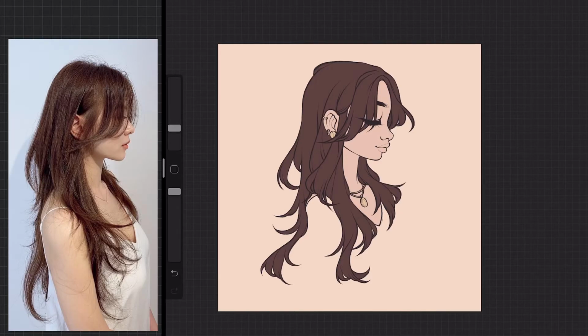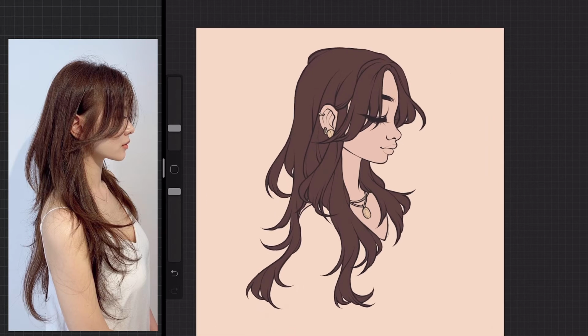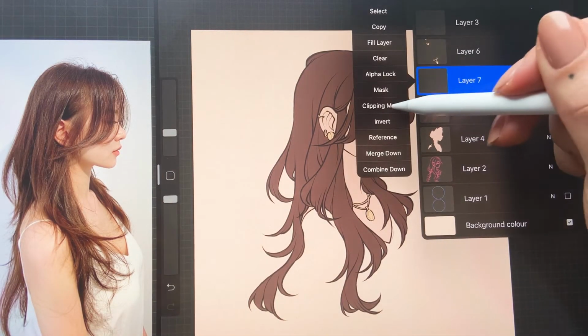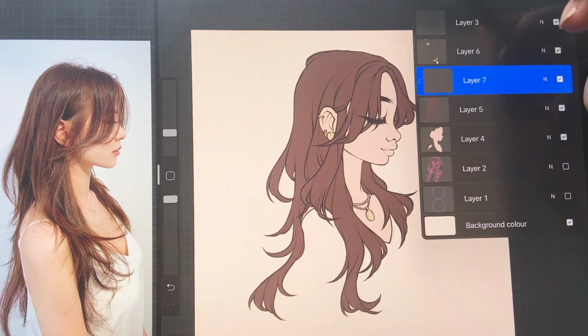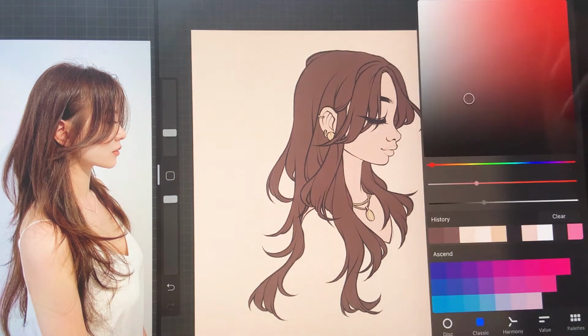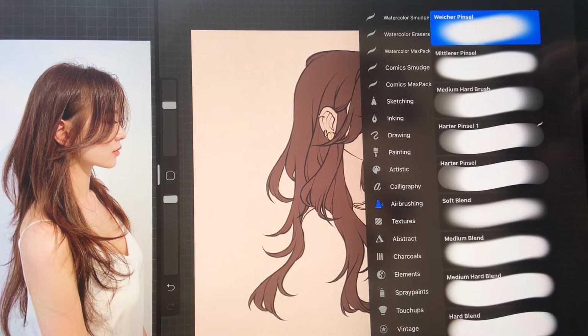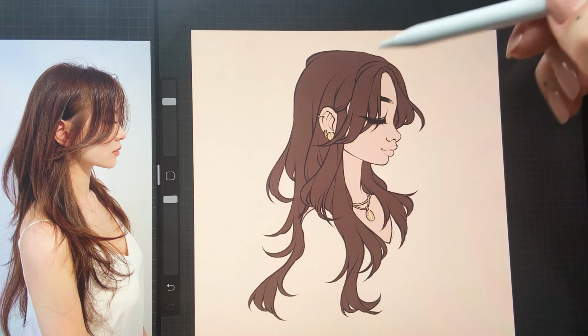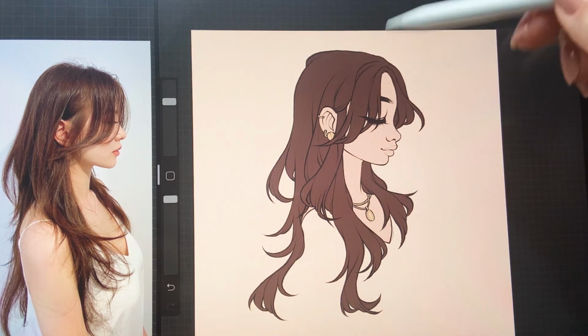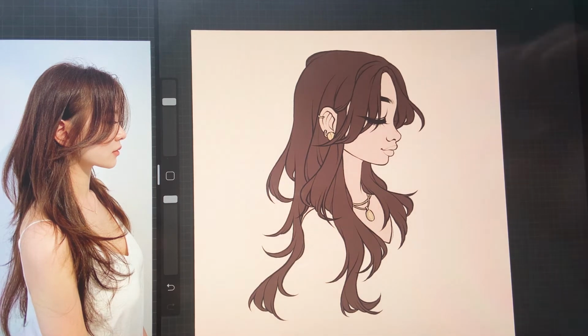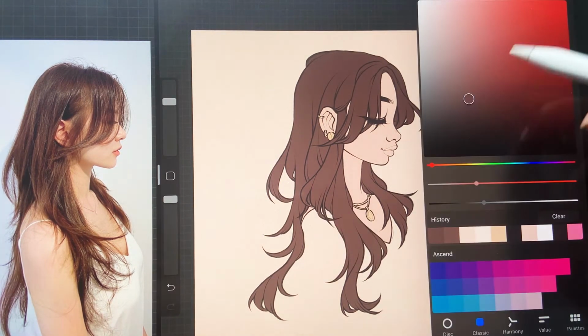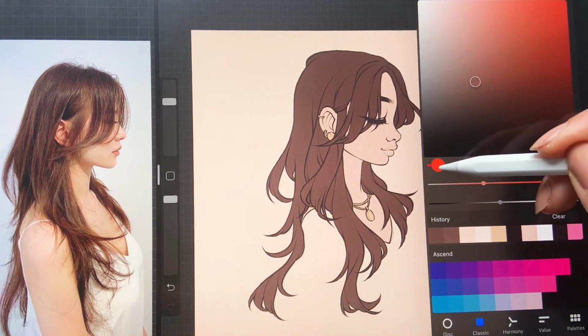So I have everything lined, and I also added some base colors. So now I'm going to show you how I do all my shading for hair, or how I shade hair every single time. I start with a new layer, clip that to the hair layer, and the first thing I always do is I start with some gradients. So I use a super soft airbrush, a pretty big one, and then I just start making the top of the hair darker and making the bottom of the hair lighter.